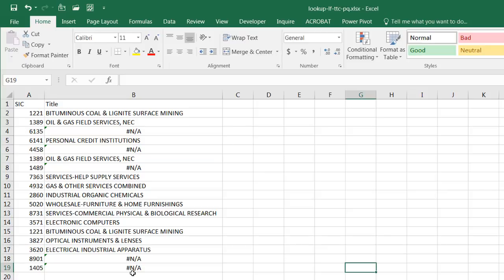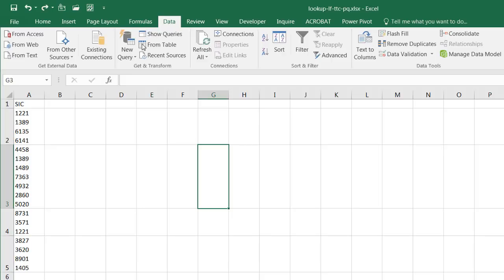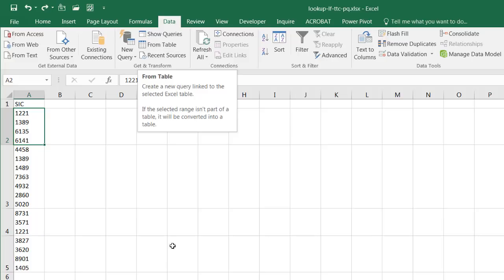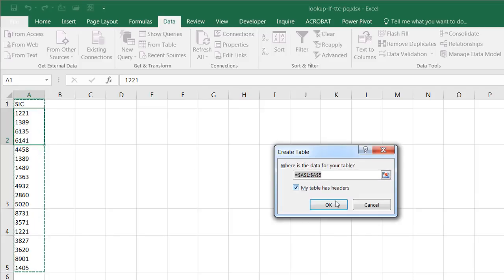The other way we can do it is with the Power Query feature. Power Query is available in Excel 2016, but if you have Excel 2013 or 2010, you're going to have to download it from Microsoft and enable it. It's under the Data tab, in the Get and Transform group. What we need to do is take our query from there, and I'm going to select From Table. It's going to take this range of data and turn it into a table. So I'll say From Table, and my table has headers. The first row does have headers. Click OK.